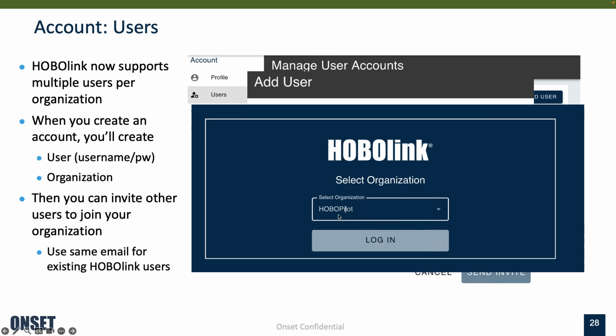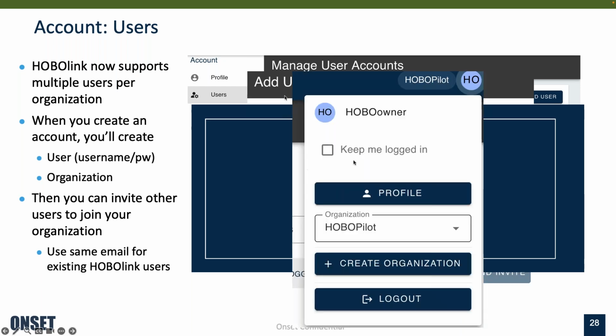So here I've chosen my HOBOpilot organization. But if I want to swap over to another organization without needing to log out and log back in, I'll just open up this profile menu. It's located in the upper right-hand corner of HOBOlink. I'll see an organization drop down, and I can open this up, choose a new organization, and I'll hop right over to that account.